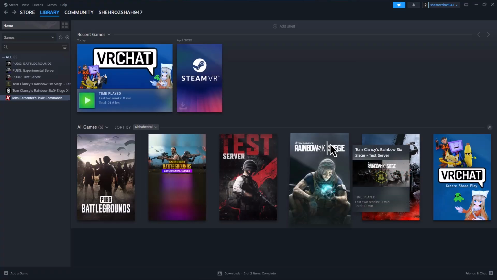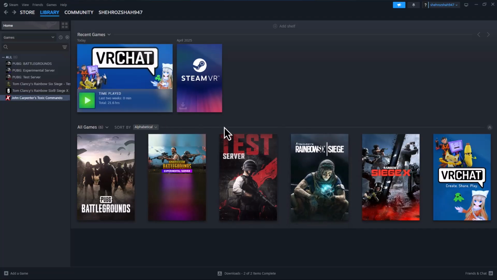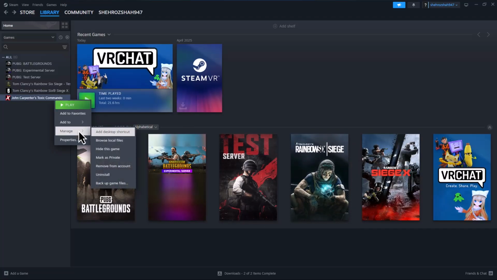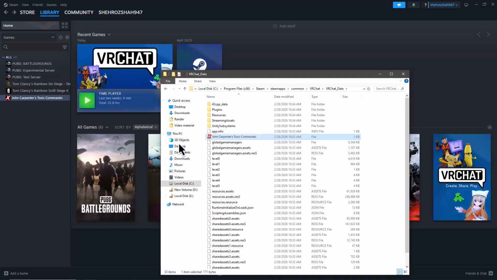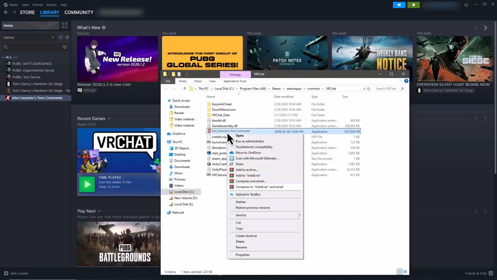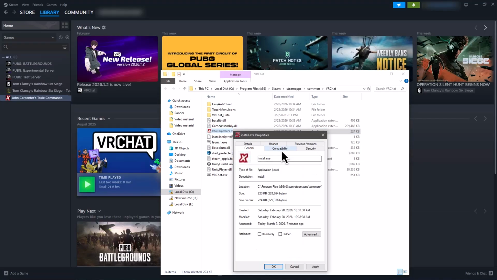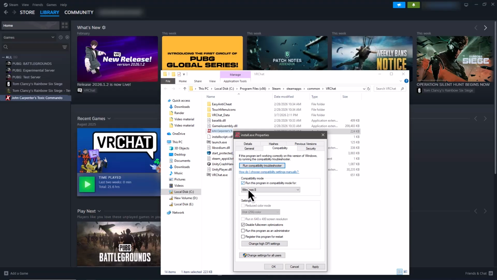If the game still crashes, open Steam, right-click the game, Manage, Browse Local Files. Find the game.exe file, right-click it, go to Properties, and enable Run this program as administrator. You can also try Disable Full Screen Optimizations.